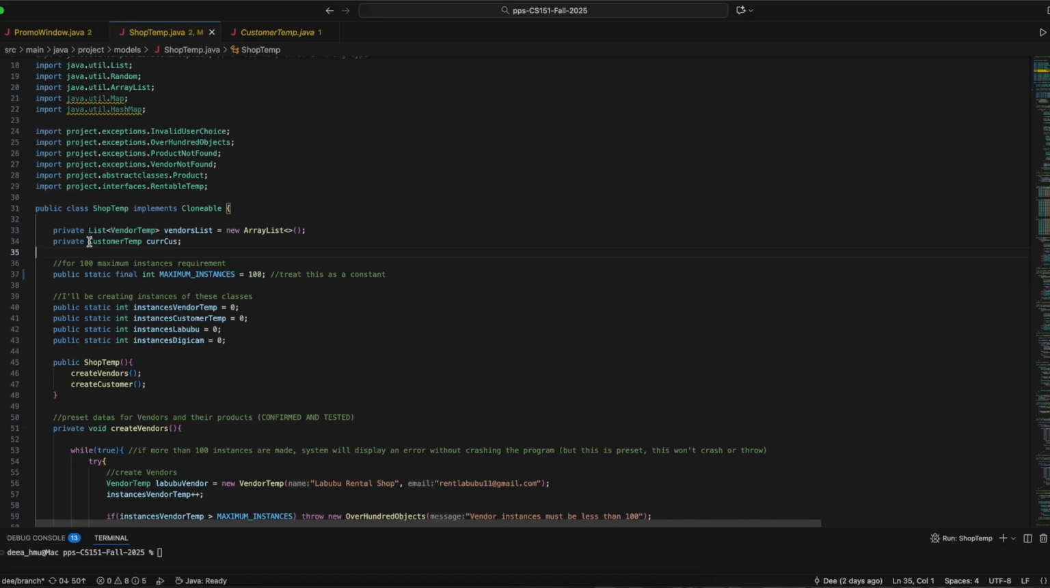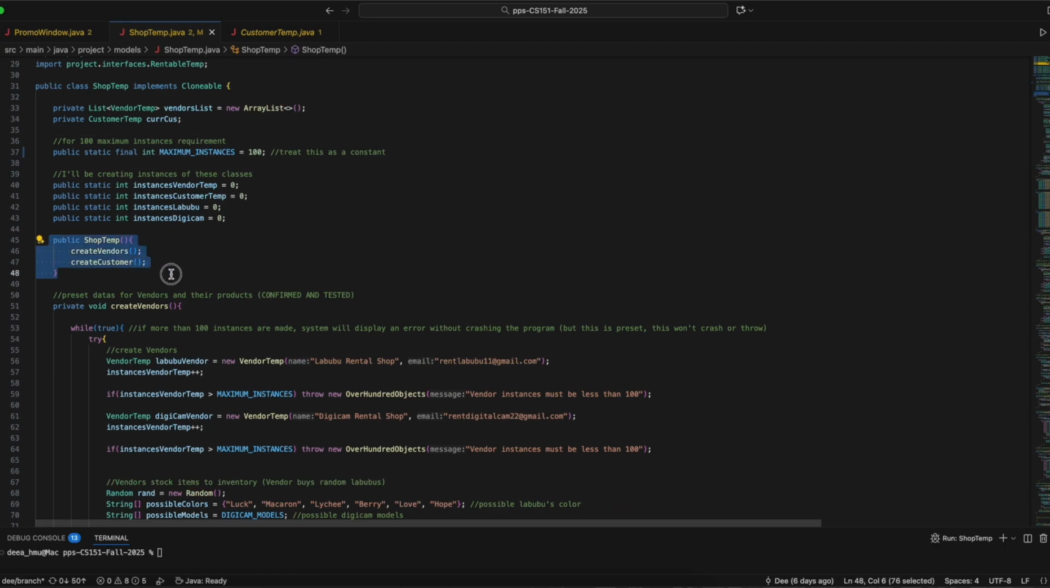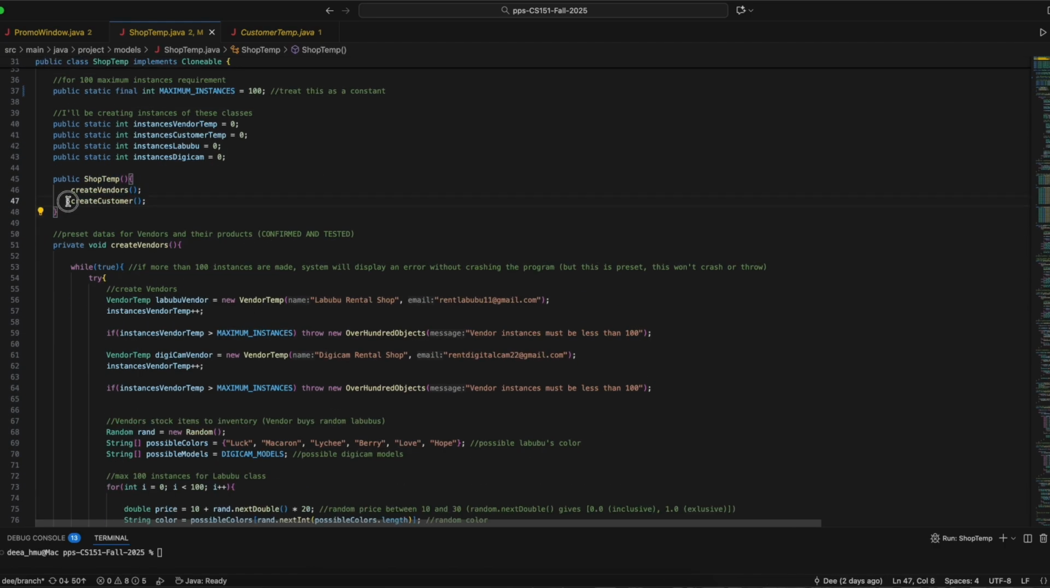So inside it, I have two attributes. One is a list of vendors, the vendor list, and two is the current customer. I have yet to learn databases, so I don't really know how to store these. That's why I created these attributes right here. And then I have the maximum instances to check if I have created more than 100 instances of a class. Right? And inside the ShopTemp constructor, I am going to create vendors and create customer.